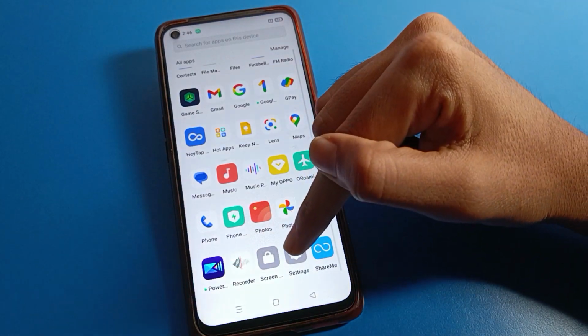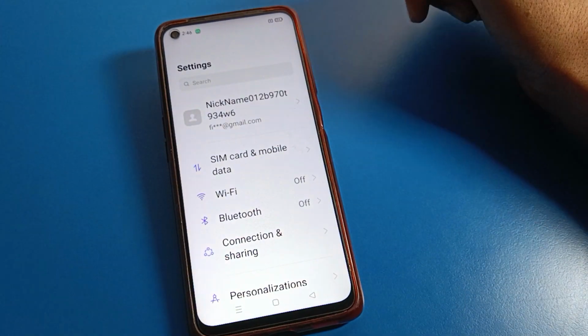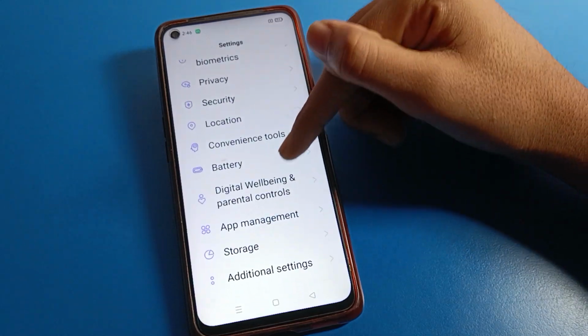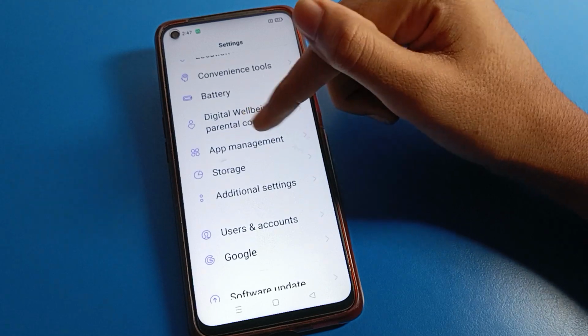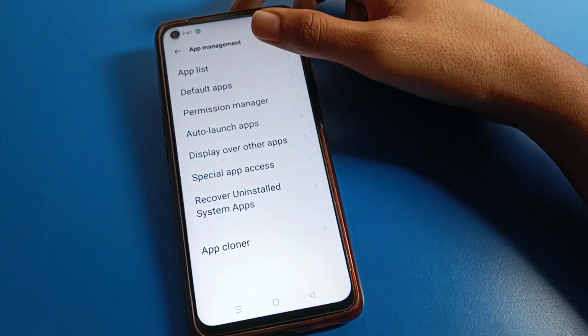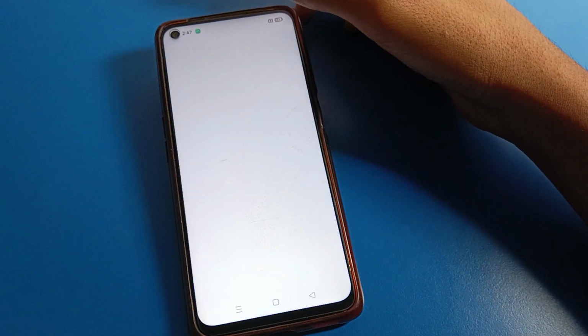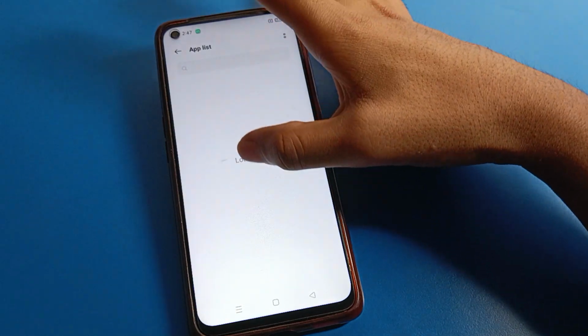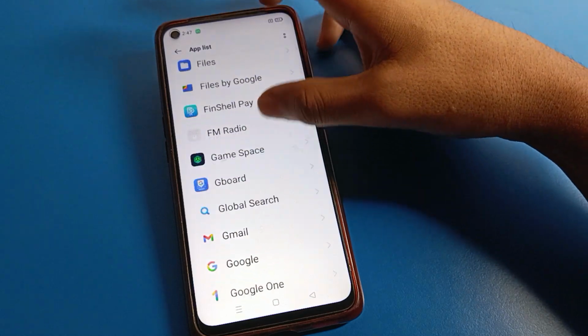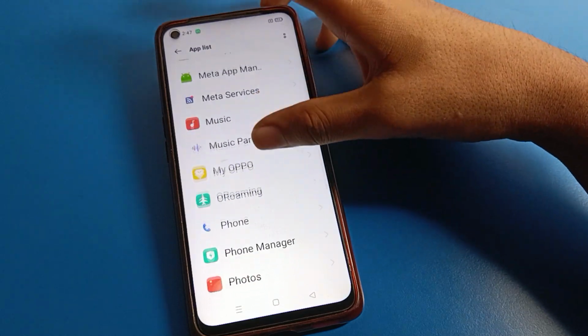Friends, first of all open your phone settings. After opening phone settings, click on Realme mobile app management setting. Friends, app management setting, click here. Then friends you can see app list setting, click here. And you will have to wait only 5 or 6 seconds. Then friends scroll and find here Gboard setting, Gboard.